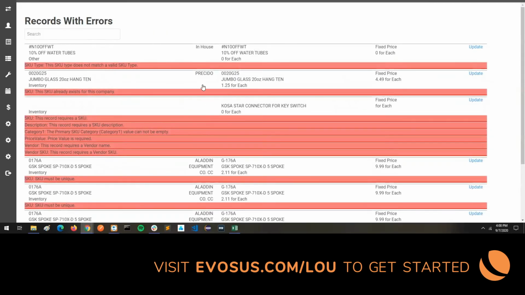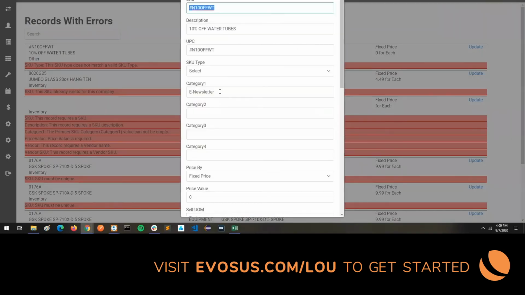You can see that this first one up here says SKU type. This SKU type does not match a valid SKU type, which means we don't have a SKU type for that option inside Loo. So you're going to have to fix that. So you click on the update option.